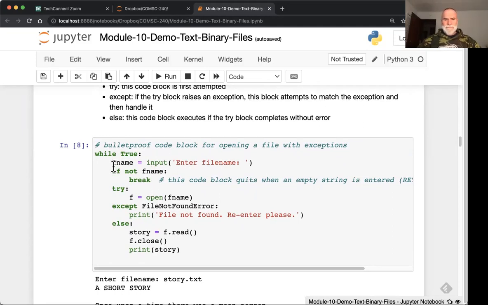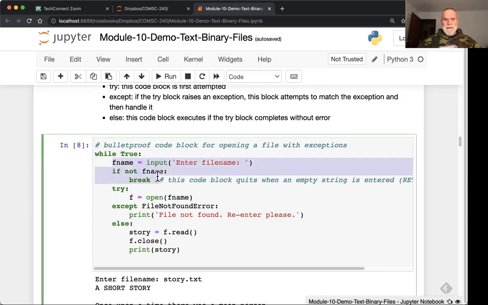Now, this sequence of statements here is first going to get a file name from the user. But then if the user decides, okay, I'm done, I don't want to do this loop anymore, it does an elegant way of stopping the loop. And that is just if the user presses enter, which essentially means an empty string has been entered, then that signifies that they want to quit.